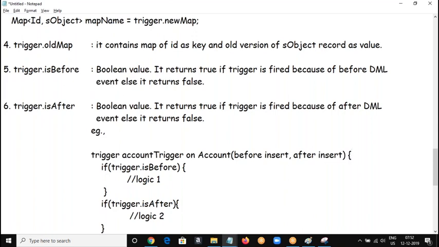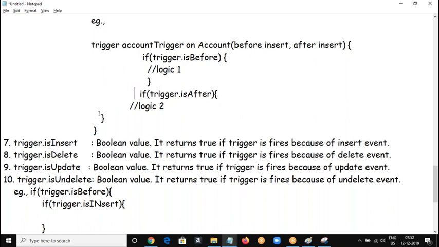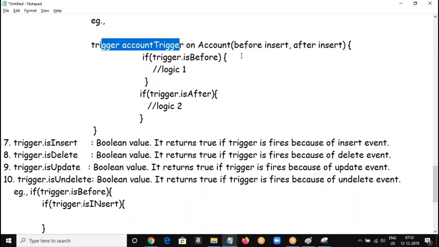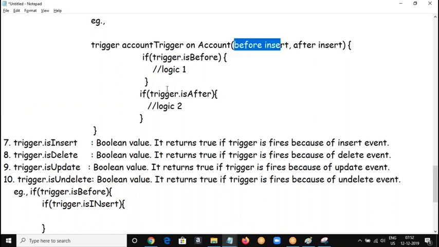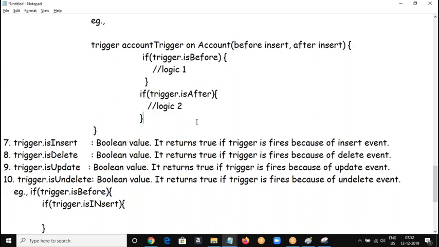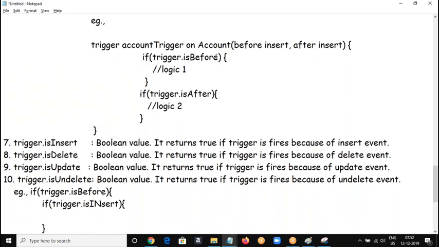I have a common trigger to perform logic for before and after. This trigger will fire whenever the user tries to insert. I have some logic to perform before insert, and after insert I have some logic to perform. So all the logic I am consolidating into one trigger. That's the best practice actually.